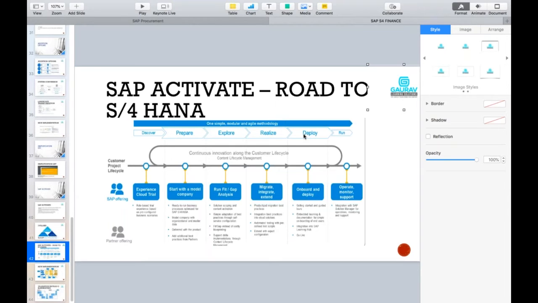See, in the discover phase, you said that the customer will be experiencing the cloud trial version, right? And he will be running the screens of SAP. And again, in the prepare phase, what demonstration will we show again? Because we will always only use the cloud trial.